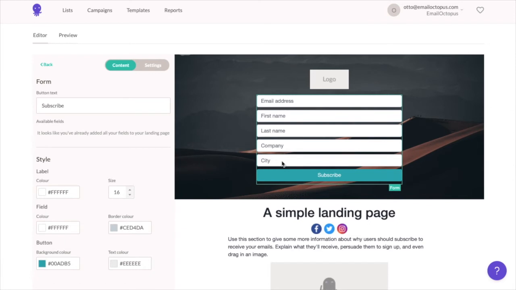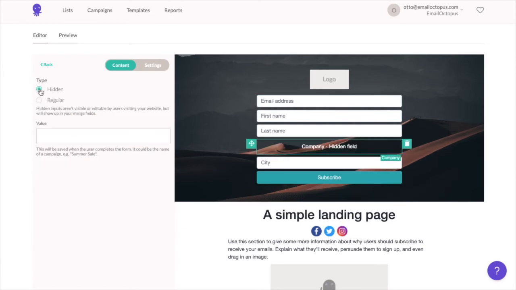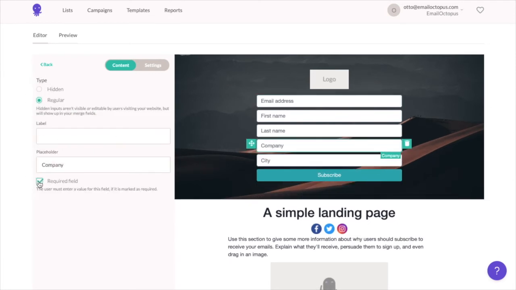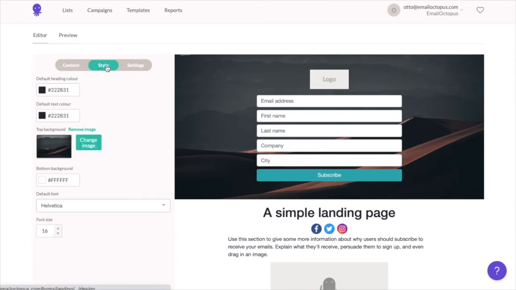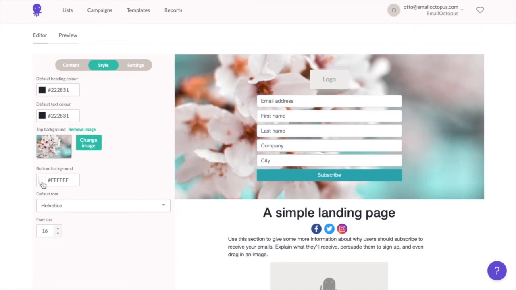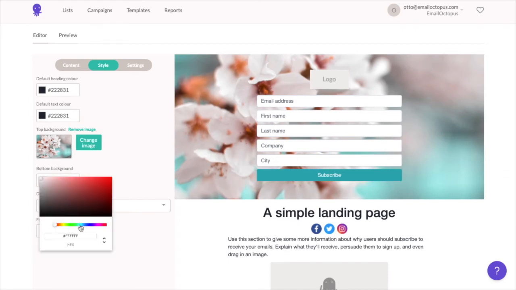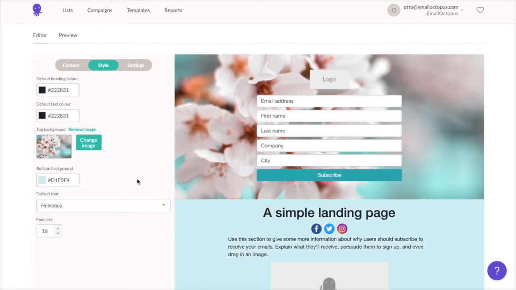Then you can choose whether a field will be regular or hidden, required or optional. You can also choose a placeholder and a label for every field. In the Style tab, you can change the background image, color, and default font settings.